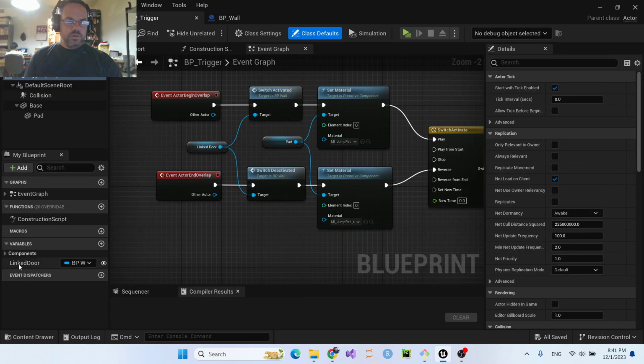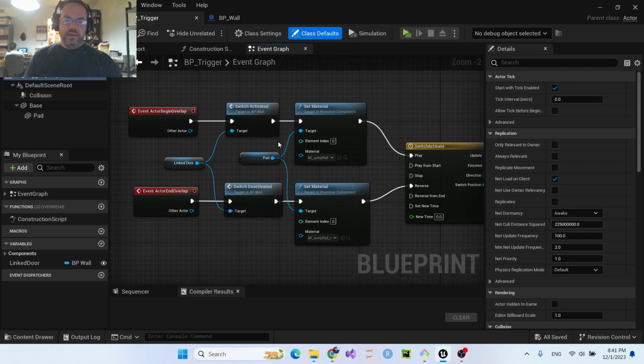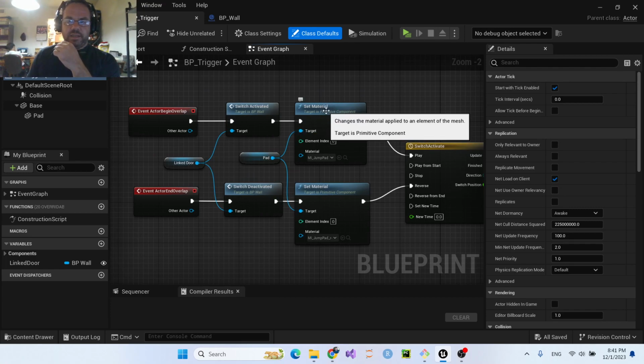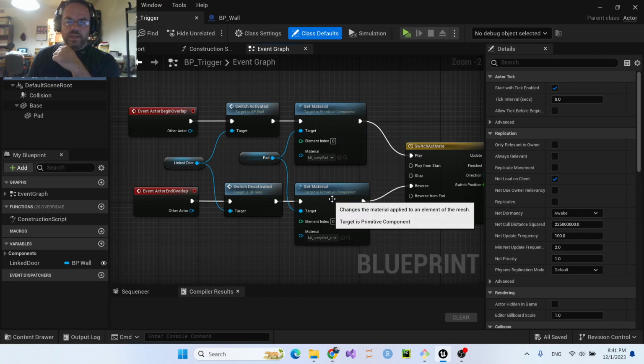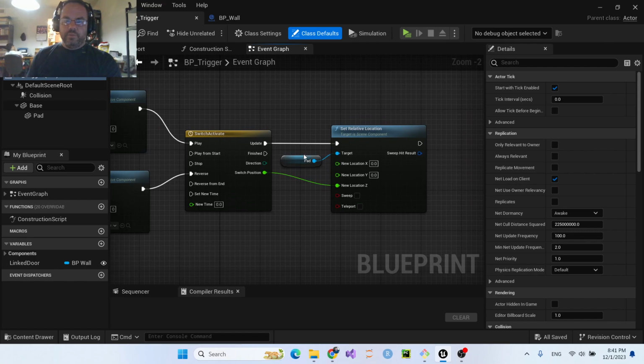Okay, so once we get that linked, we can also pull off link door. We can pull the functions, switch activated, switch deactivated. When I do that, I'm setting my trigger pad material to a green color when it's overlapped and a red color when it's not overlapped. Run that timeline of the pad actually going down slightly, and then I run that into the relative location of the pad as well.